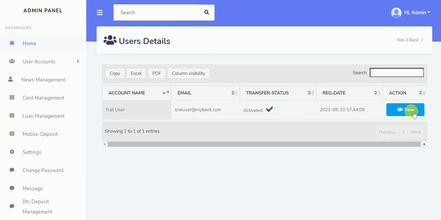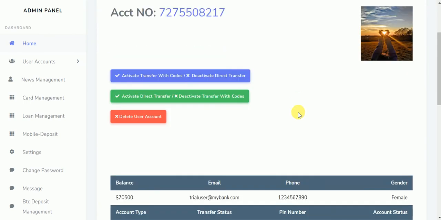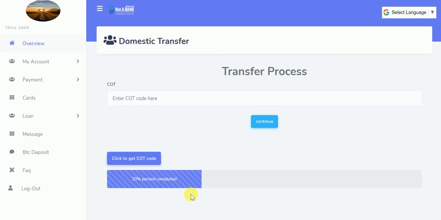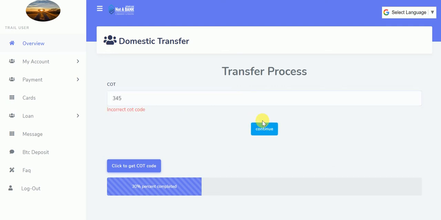every user has different codes that are auto-generated during registration. The COT code of this user is 695. I copy it and I'll come here, I paste it. You can see if I put something wrong and I click on continue, it will say incorrect. So I have to put the right one.